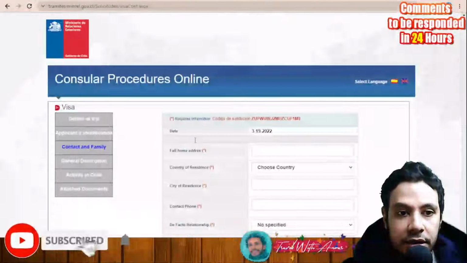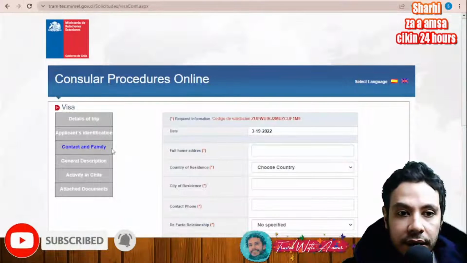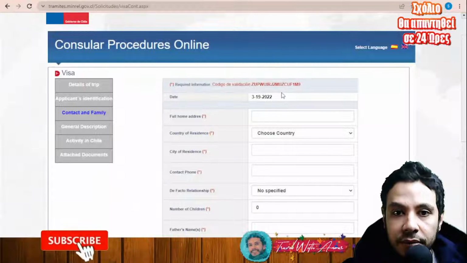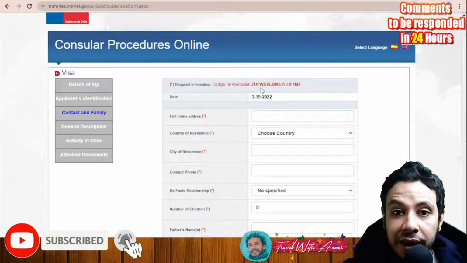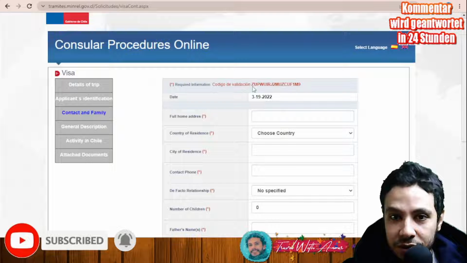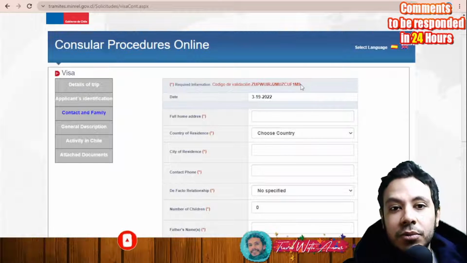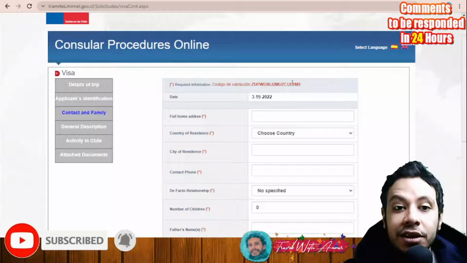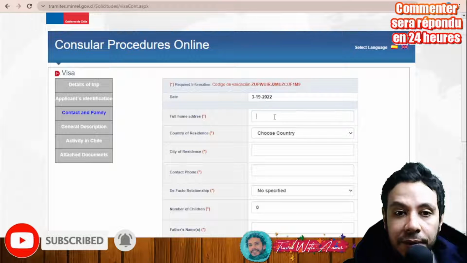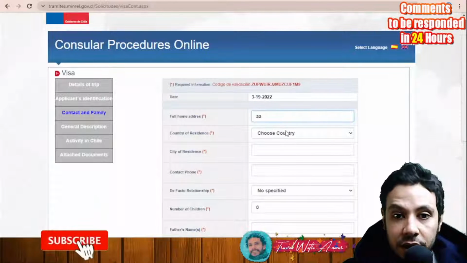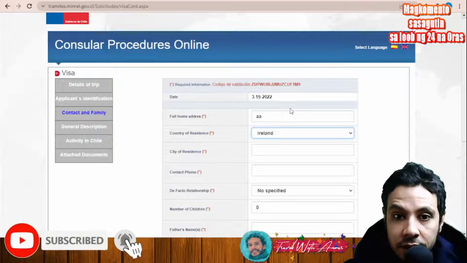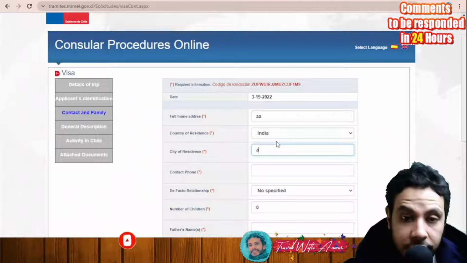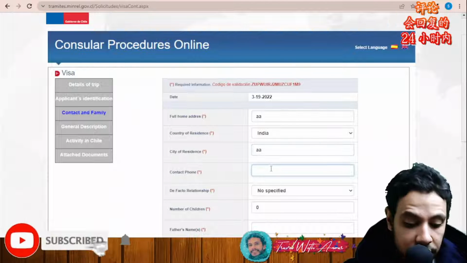And in the next section, you will write the contact and family. Here, the date is written. And this is the code of validation. So you need to save this code in case you will complete it later, because this is the code you need to get access again to your application. Country of residence, India. City of residence, contact phone.